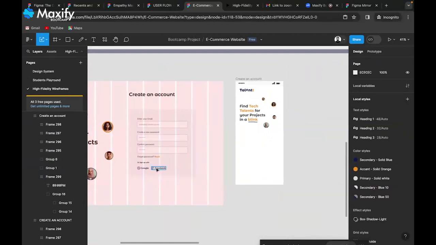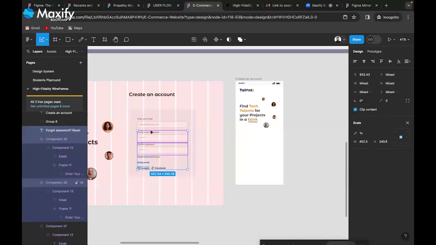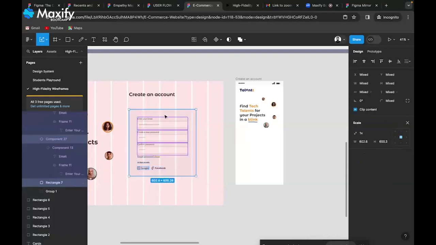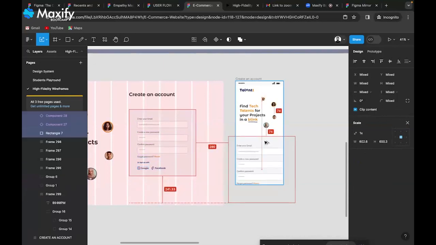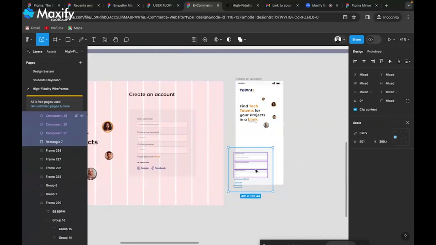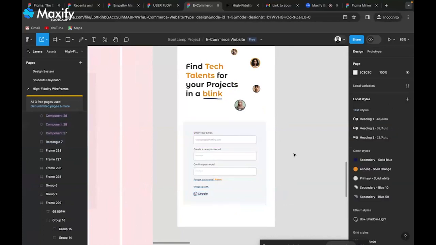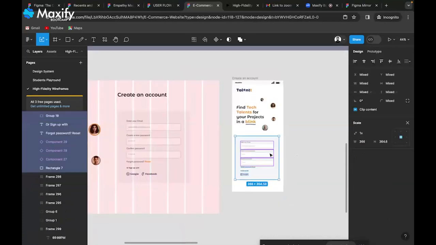Login. Lift the login. We are not using auto layout. That's why we are selecting all these guys like this. So just lift this login. You have to scale them down. So using your K on your keyboard, just scale it down a bit. And then on your mobile, you can see that you are able to, of course, create an account, right?